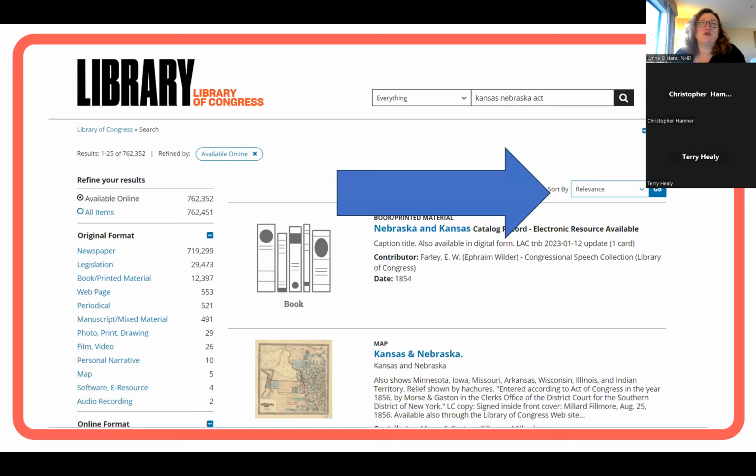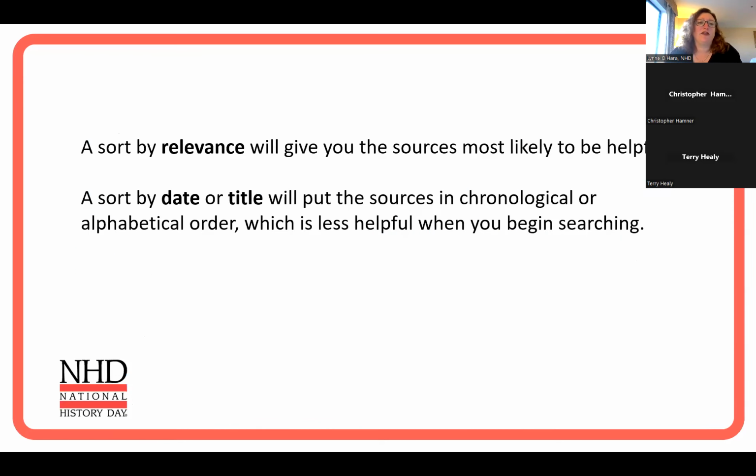First thing is the sort by. So this is a drop-down menu that'll pop up on the search page in the upper right-hand corner. You have a couple different options to sort by. The first is relevance. This is the librarian saying, hey, we think these are the most likely to be helpful.